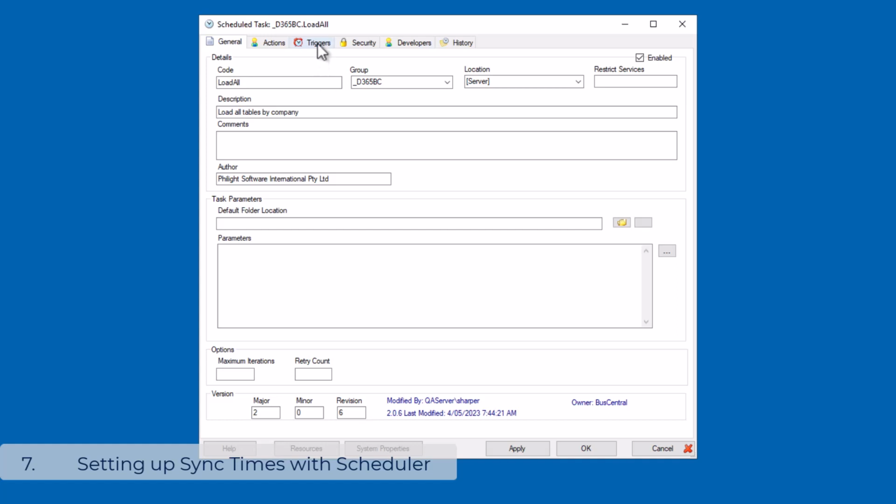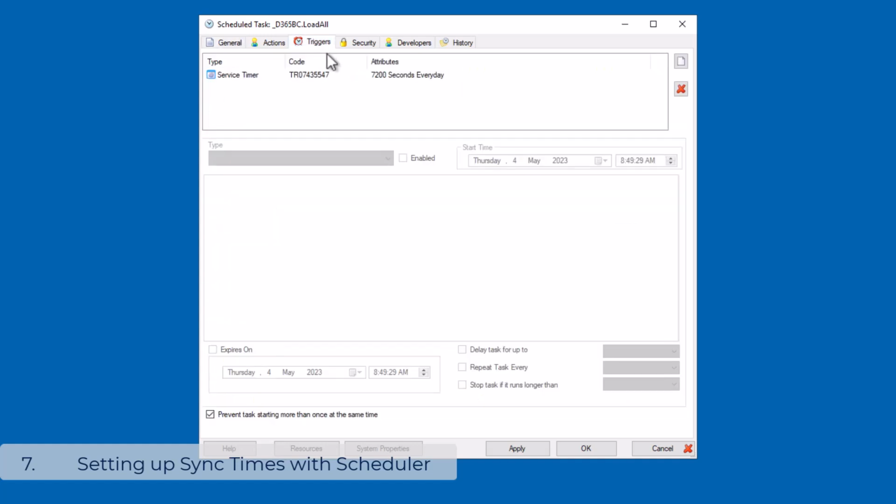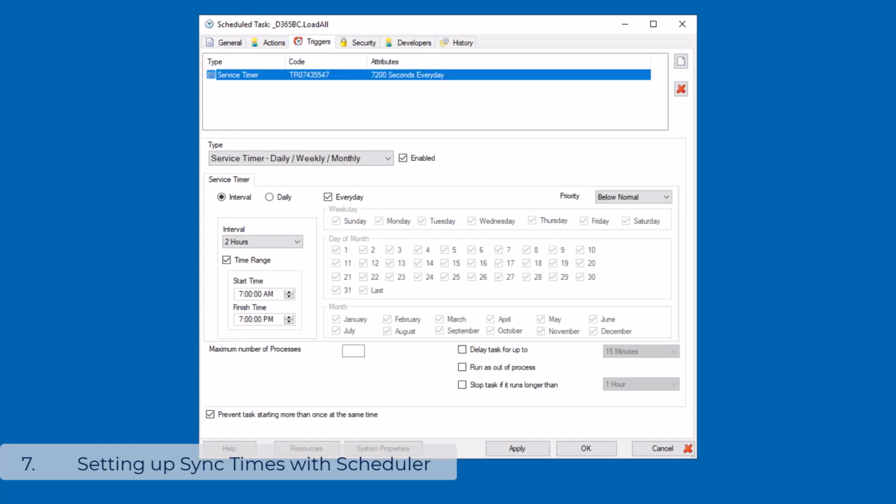Click the Triggers tab located at the top of the pane to view all set schedules. You can either create a new trigger or delete a trigger at any time. This is located at the top right of the Scheduler pane. As you can see, there is already a trigger set up in the service timer pane. The current interval is set to sync every 2 hours. This can be changed to minutes, hours, or daily as per your requirements.